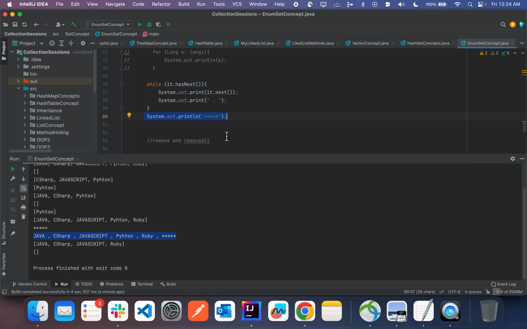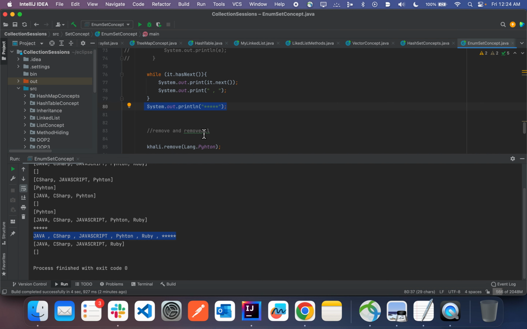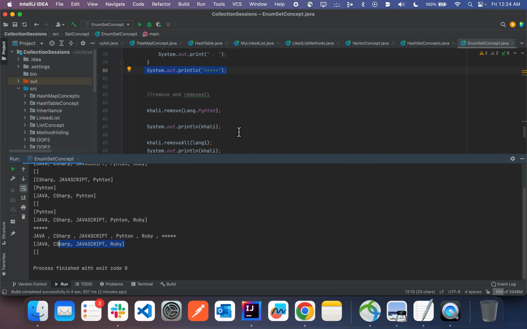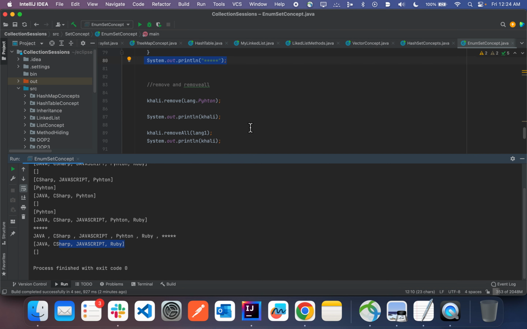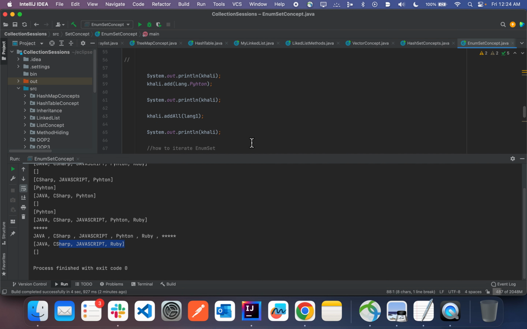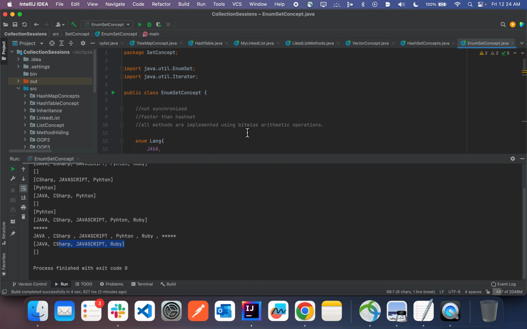Now remove, how do we remove? Out of any enum set that you create, you can delete the values. So basically, dot remove lang.python. When you try to remove that and you try to print out khali, we see that Python got removed from here, and removeAll would basically remove all the elements. Okay, so this is enum set. This is pretty much very easy.